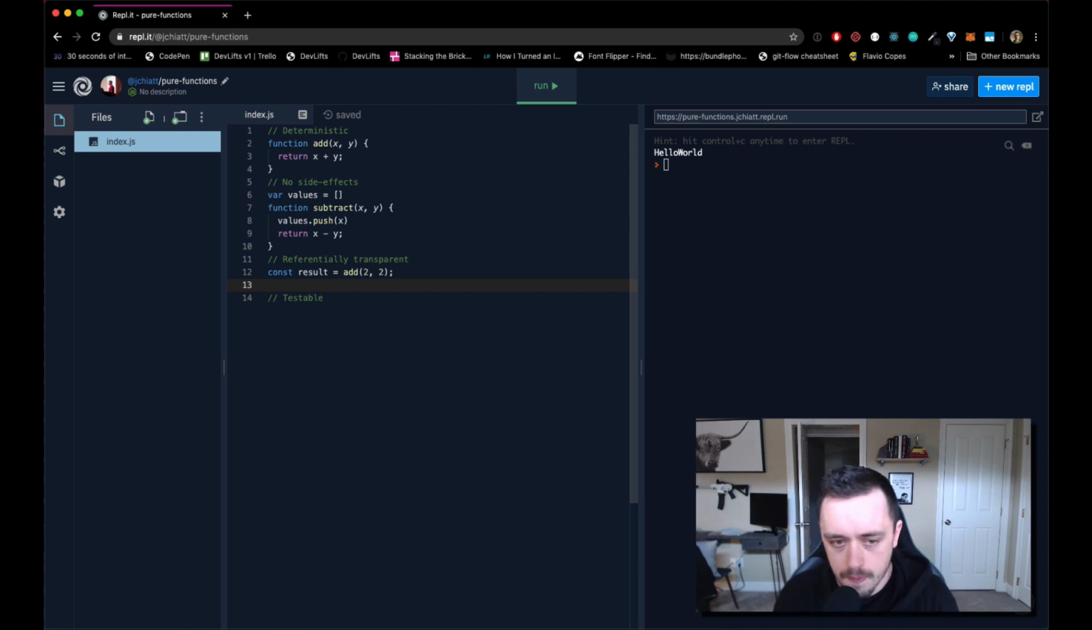Referentially transparent means if I have this const result and I'm using it throughout my app, anywhere where I'm using add 2 comma 2, anywhere where I'm calling add with those two arguments, I could delete that and replace it simply with 4. Instead of const result equals add 2 and 2, I could just say 4. And it's the same thing. The value is the same as the return value of the function given x, y parameters. That is referential transparency.